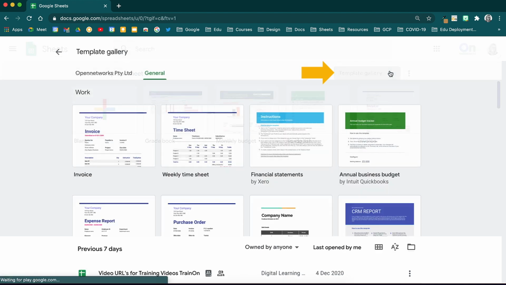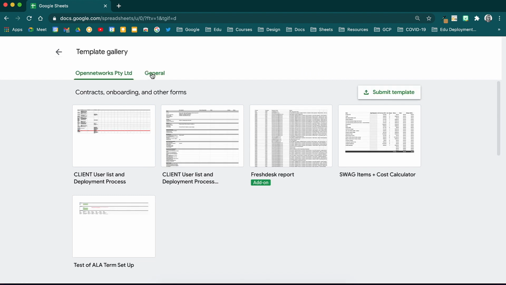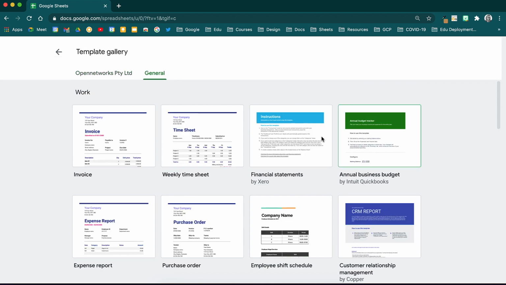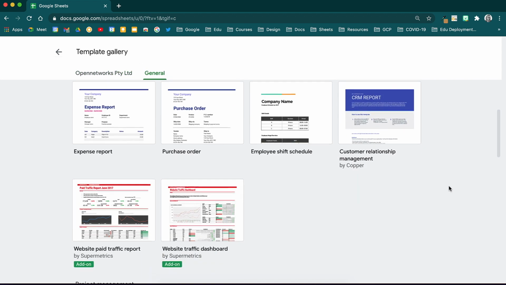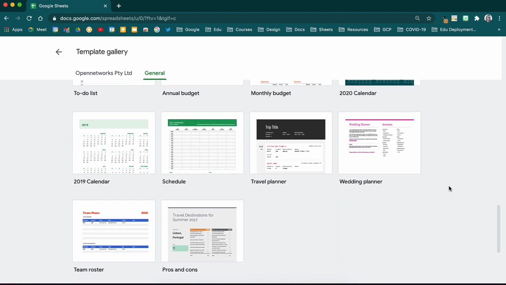Here is your Google Sheets template gallery. When you expand this gallery, there are two sections to it. You may have company templates for your spreadsheet creation needs. Those will be made available to you here. Under the General tab, you will find a number of spreadsheet examples. These spreadsheet examples can help you to build your spreadsheets quickly and give you some layout inspiration.